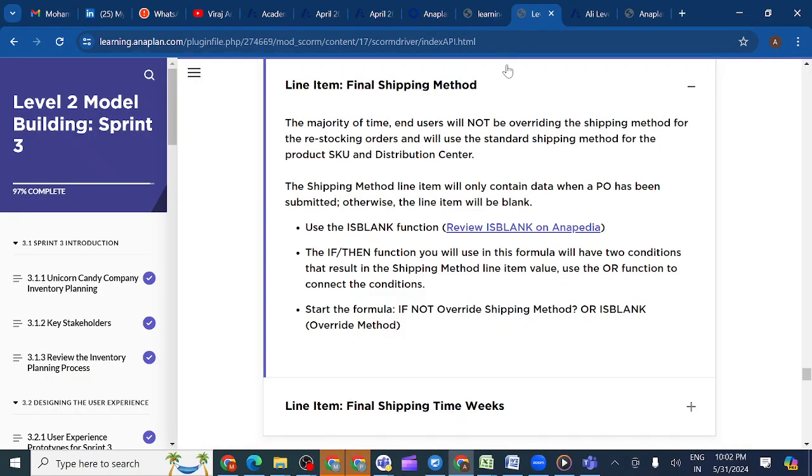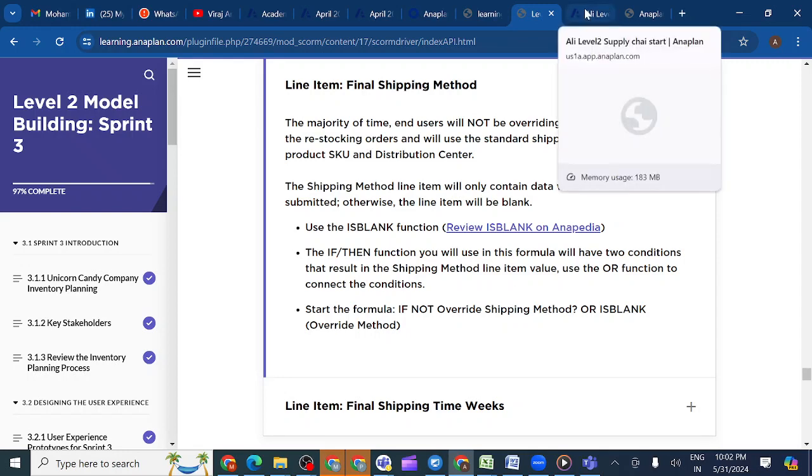So we should understand how these formulas are working. If not override shipping method, OR is blank override method, then it should go for the default shipping method. Otherwise, it should take the override. Is it clear for everyone how this formula works?